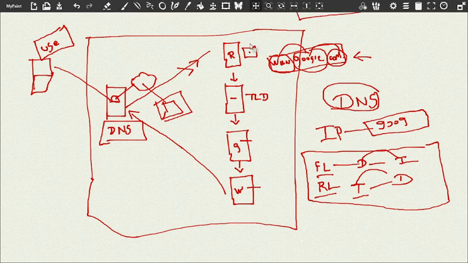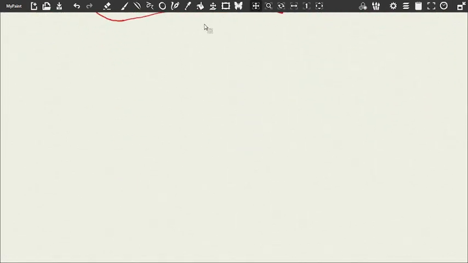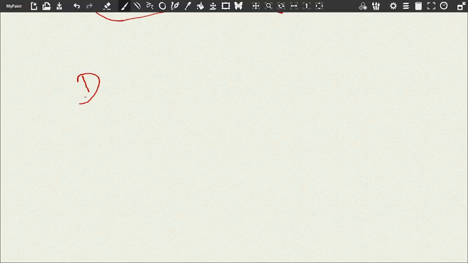Today in class we discussed two things: the default gateway, sorry, default route. It has the same meaning here. The default route is also a static route that we configure. So DNS and then the default route.